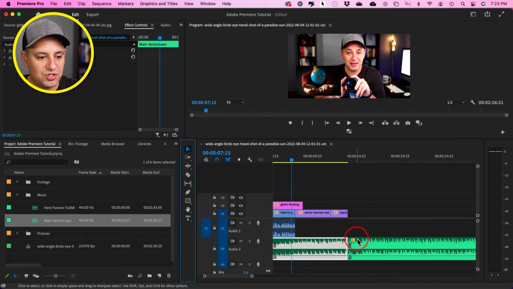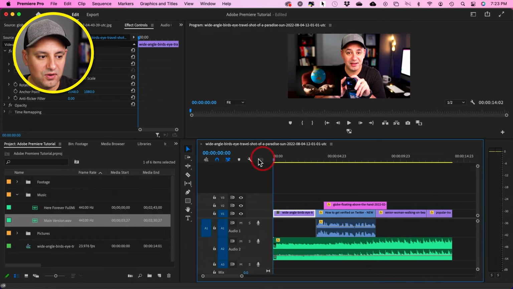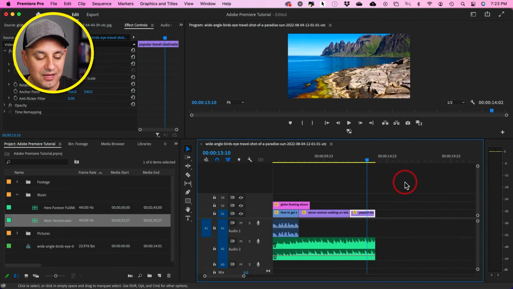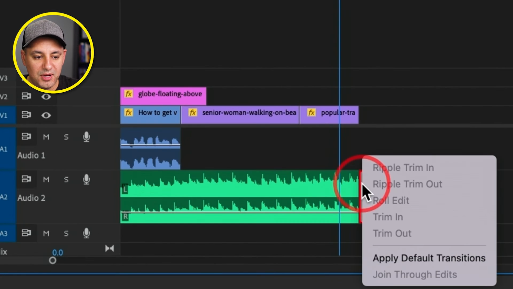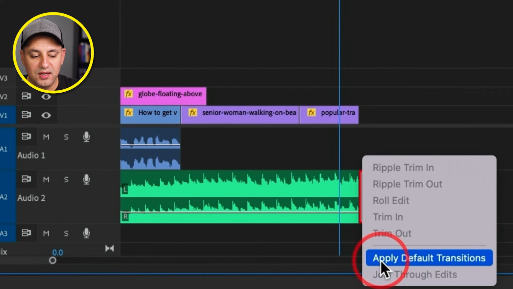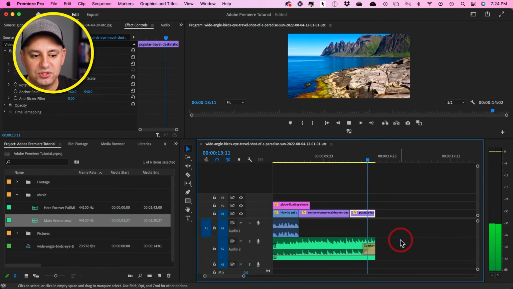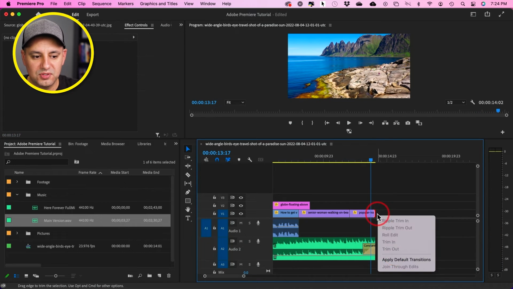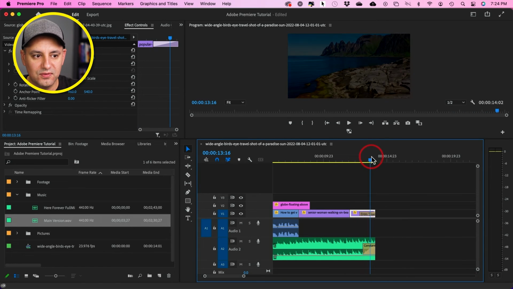I'll choose the selection tool and delete the rest. Okay, so now my video and my audio are the same length, and I typically go over at the end and I'll press Control or Command on my keyboard and right click and apply default transition. If you're on a PC, you just right click and press Apply Default Transition, and it creates a nice fade out to your music. You could also do this to video too, and it'll create a nice fade to black at the end of your video files.